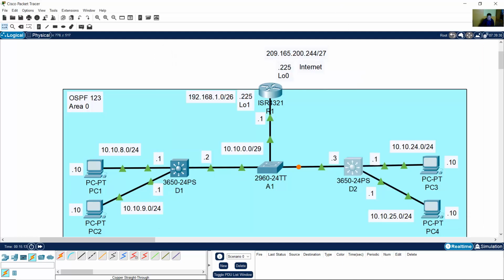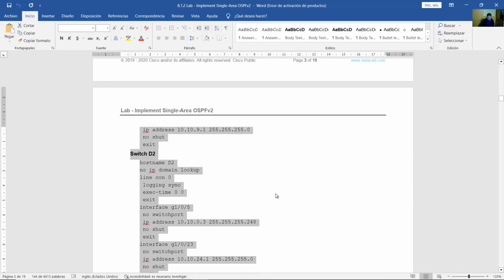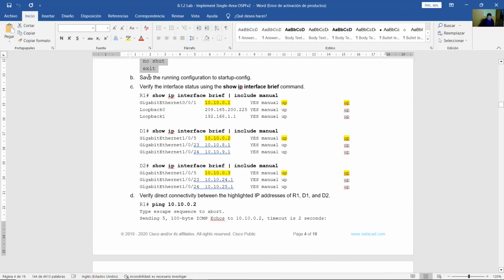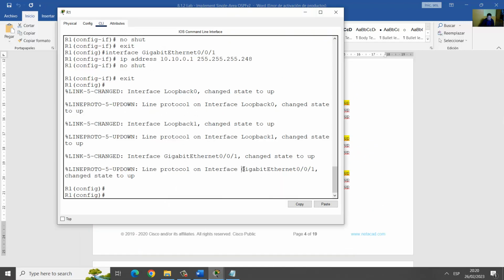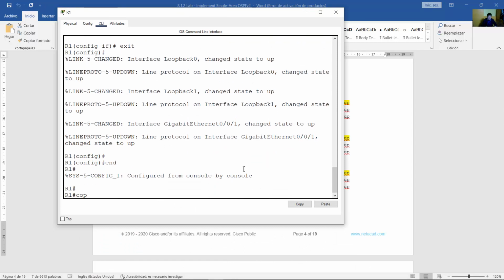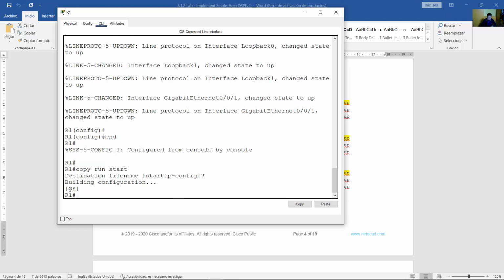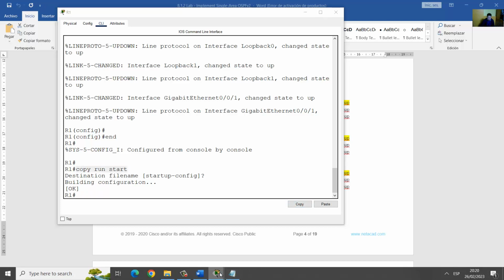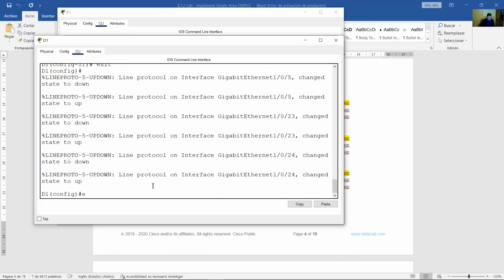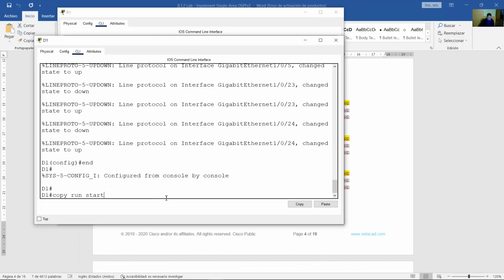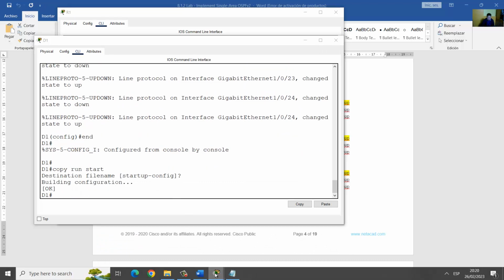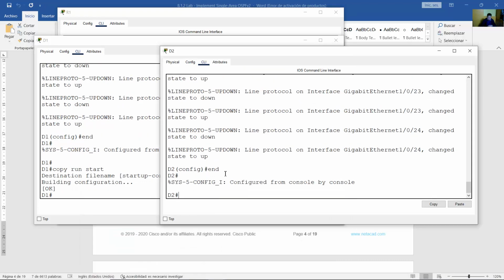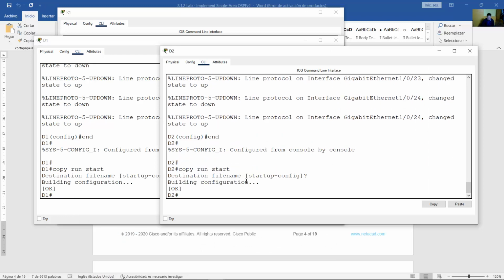Okay, save the running configuration to startup config. Okay, on R1, copy running-config startup-config. Enter. Okay, copy this, D1 and paste. Enter. D2 and paste. Enter.